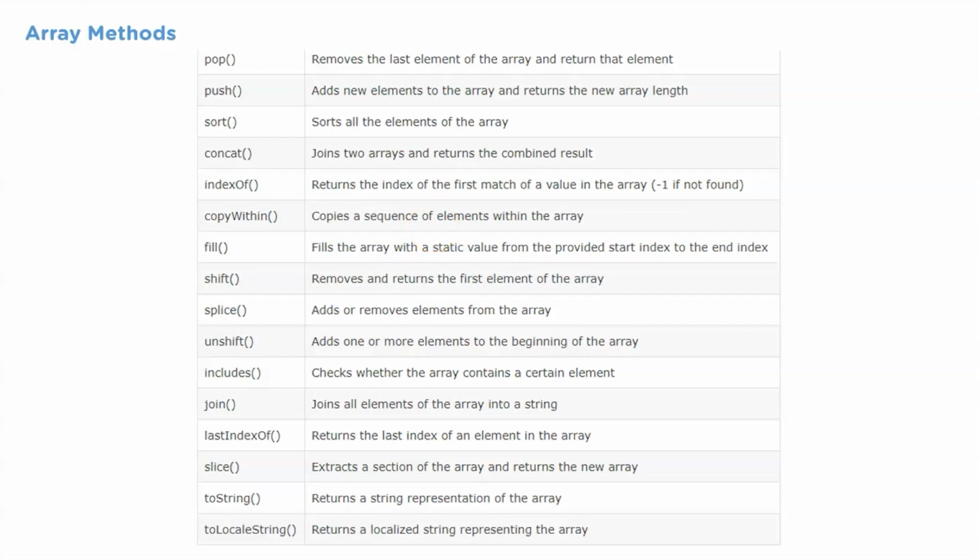We have pop that removes the last element of the array and returns that element. And push adds the new elements to the array and returns the new array length. Sort sorts all the elements of the array. And similarly, we have concat, indexOf, copyWithin, fill, shift, splice, unshift, includes, join, lastIndexOf that returns the last index of the element in an array. Similarly, we have slice, toString, and toLocaleString.